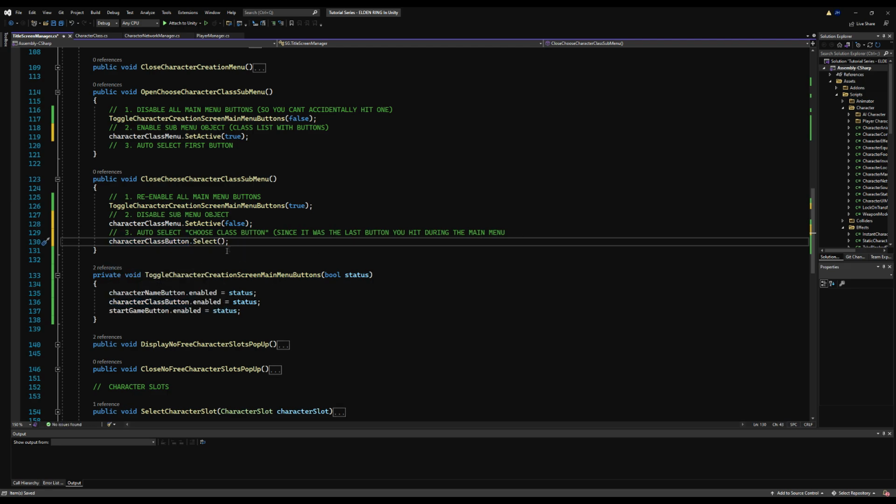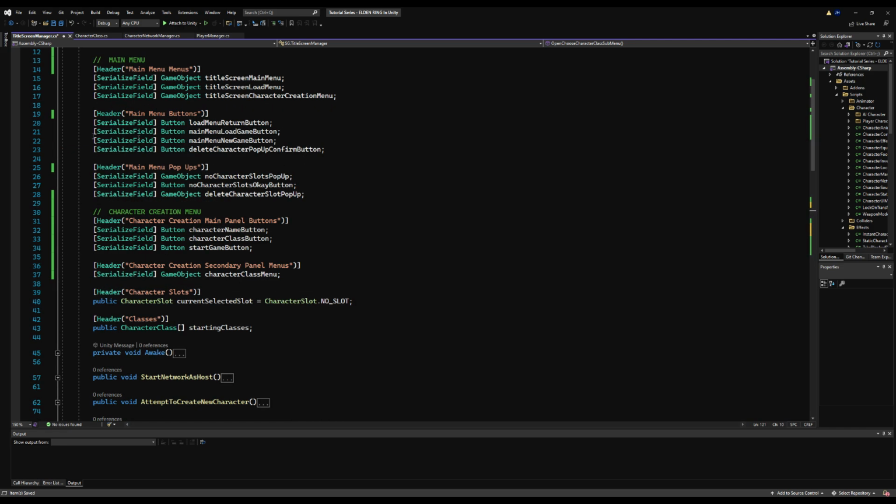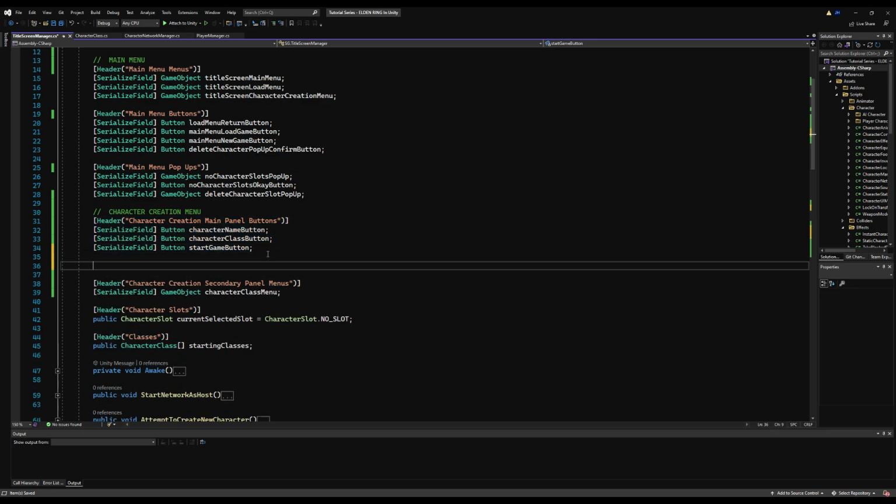So we can say character class button dot select here when we close the menu. And then we're going to say character class button on select null. Again, I'm not sure if this is still a thing, but sometimes it wouldn't play the on select events unless you did this with old versions of Unity. I never tested if it works, but like playing sound effects and stuff, it just wouldn't work sometimes. So I'm just going to call that. You might not need to call that on null.